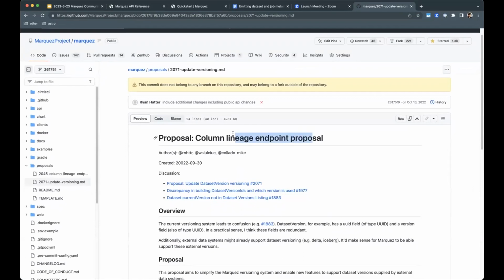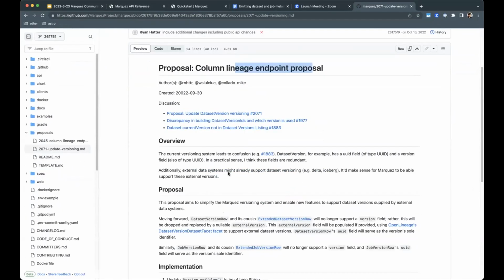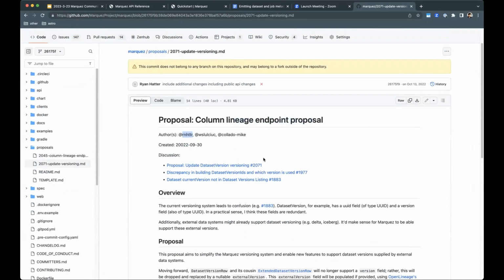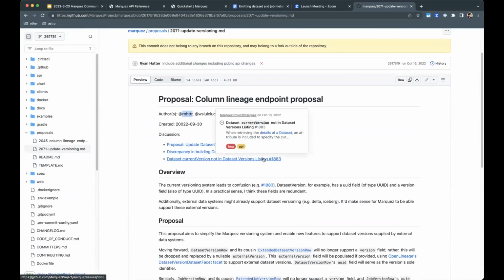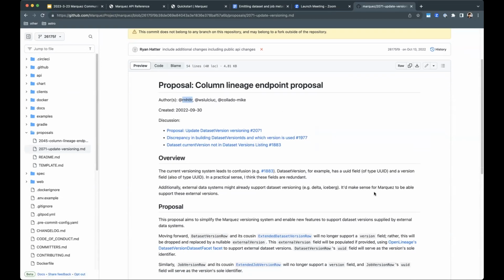I agree. Oh, yeah, I think it's a proposal challenge. But yes, I do remember this conversation that we had with Ryan, right? There are also going to be two modes of Marquez, or that's what we discussed here, where you can explicitly provide the version and Marquez will use that, versus implicit.